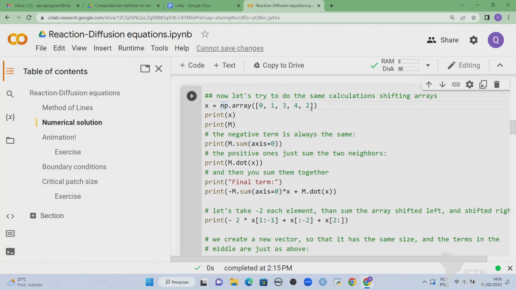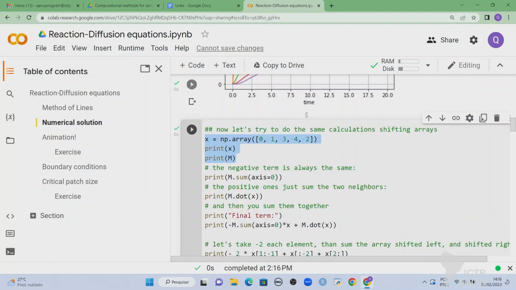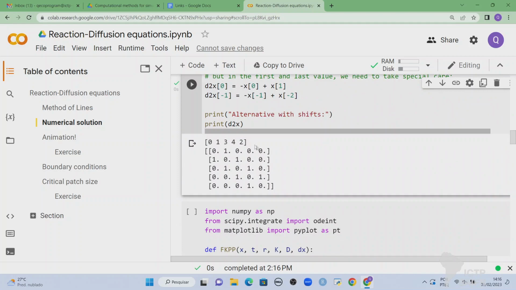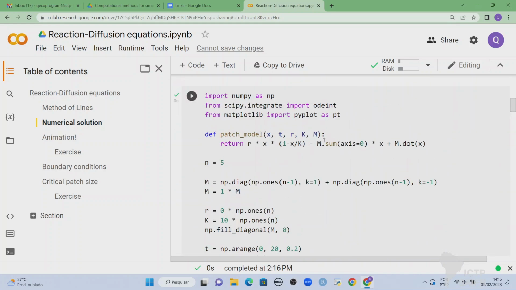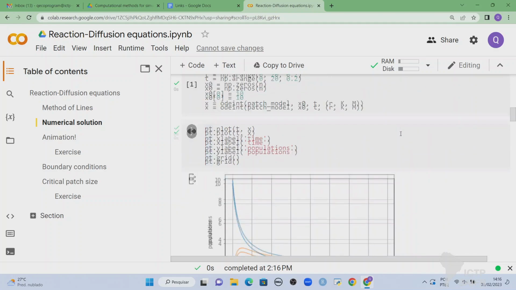Let me take some x here, then let me print x and M, step by step. So this part here is x, just with some numbers, and then this is the matrix M. There are the 2 diagonals that we have discussed before. There are 2 parts to this calculation: the part where I subtract the sum of the columns times x, and the part where I do the matrix M times x. That is the positive part.